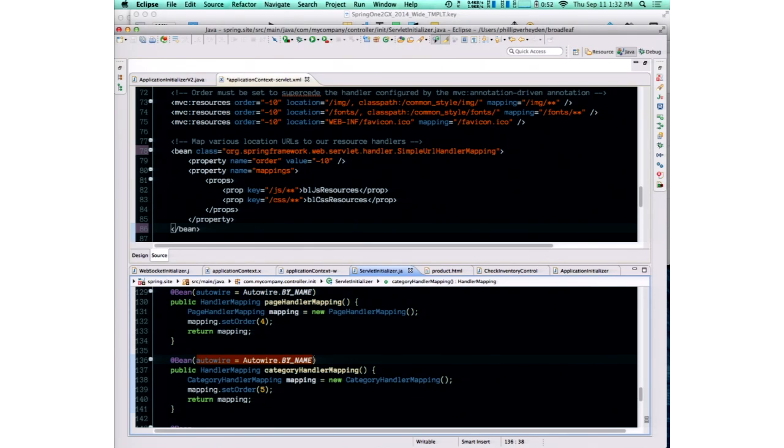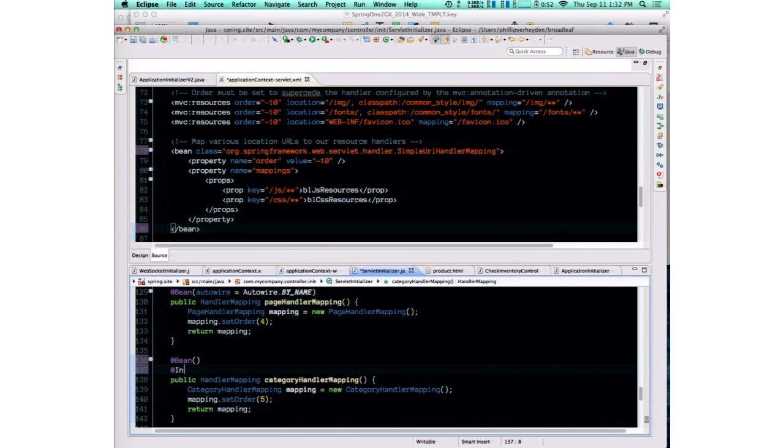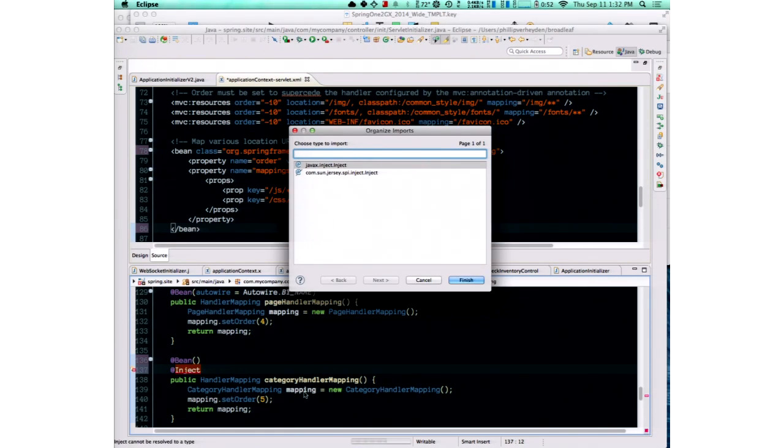I think that you can, well, actually, no, I think because add bean doesn't do any auto wiring at all, right? And so I think that you have to add the add inject or the auto wire by name. Is that right?